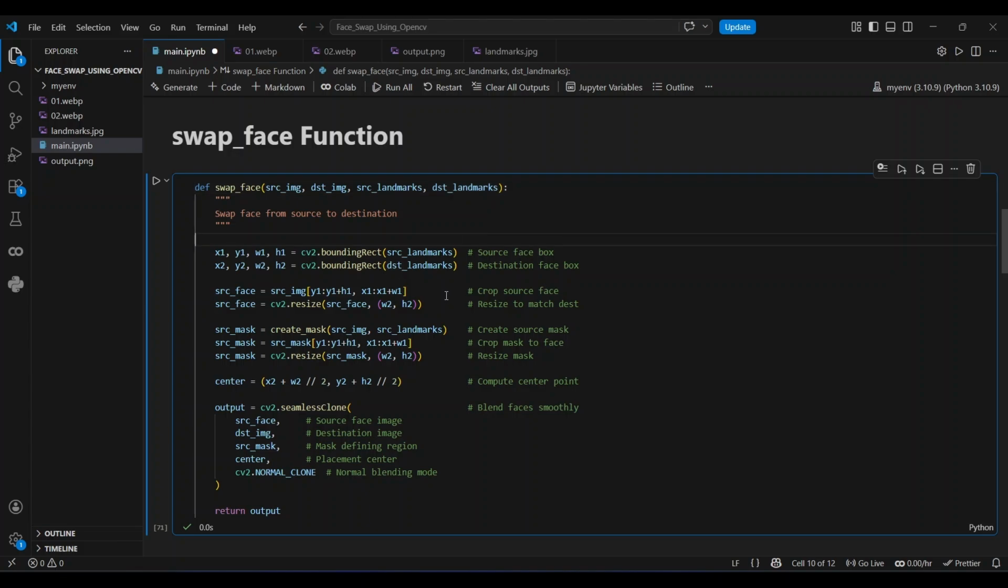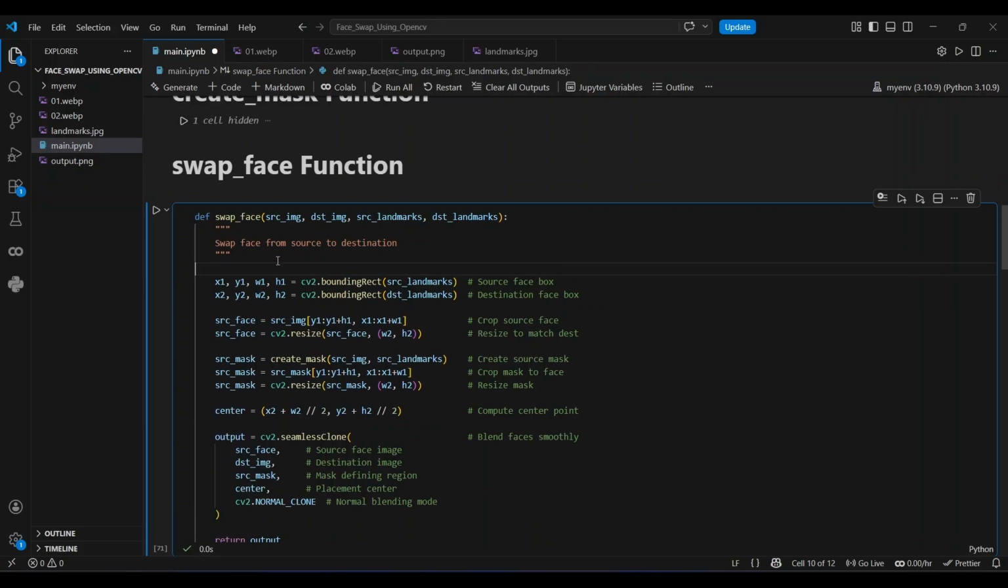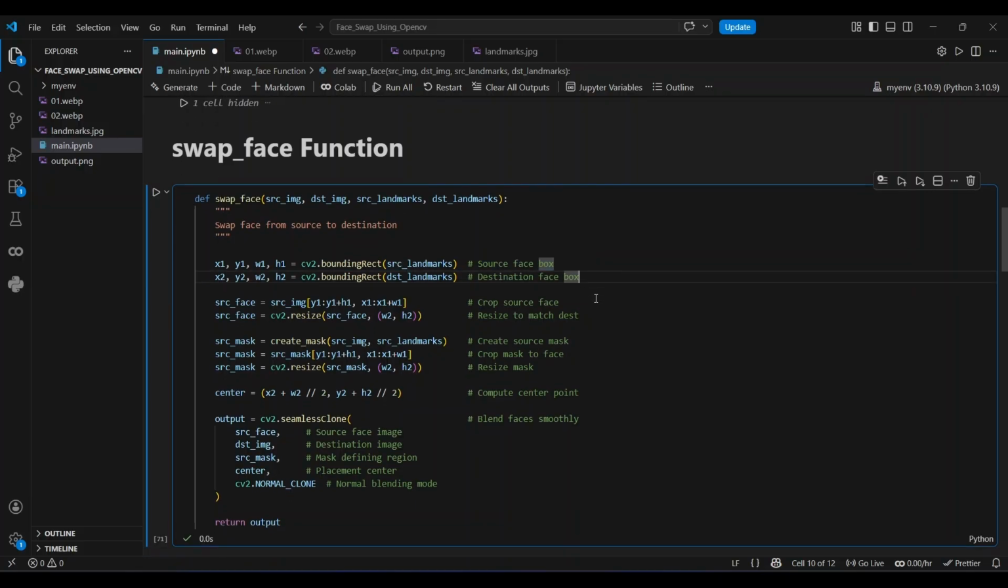Let me talk you through it. First of all, we want to extract the bounding coordinate values x, y, w, and h. For that purpose, we use bounding rectangle on the source landmark. Just pass the source landmark and we will get the bounding box coordinate values of the face: x1, y1, w1, h1, and the same for the second image, which is the destination.